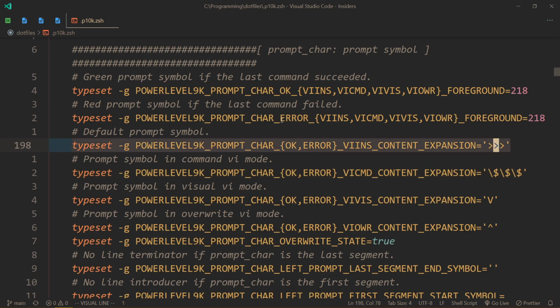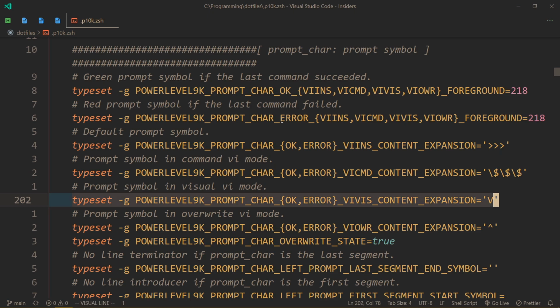And the same thing here. You can even change the prompt character for when you're in visual mode and overtype mode, which I have yet to use, I feel like. And even in normal Vim, I am aware that it exists, I just don't find it very useful. Maybe I should use it more. I just don't find a reason to.